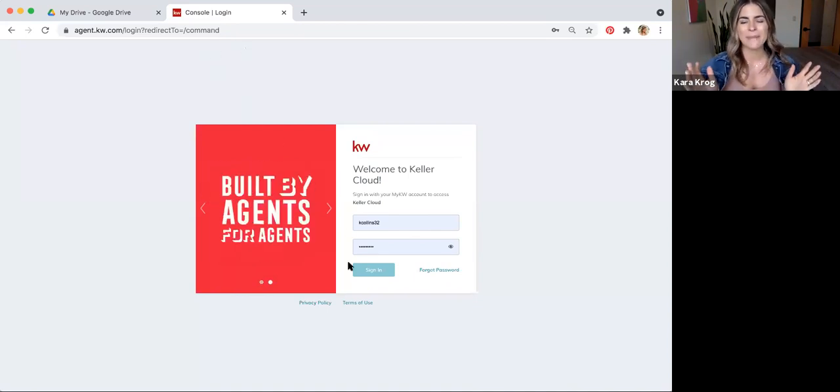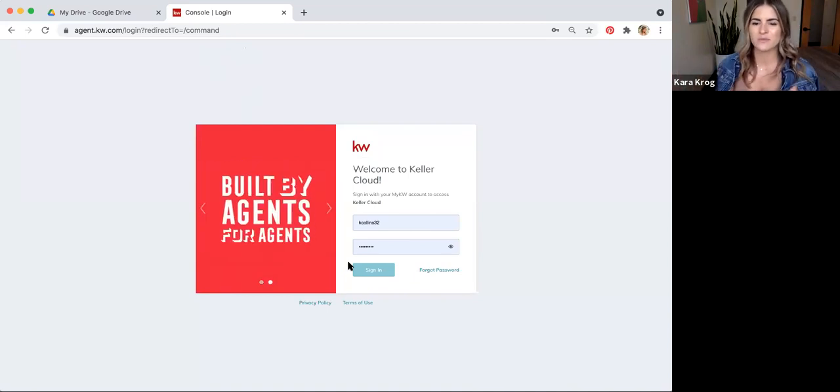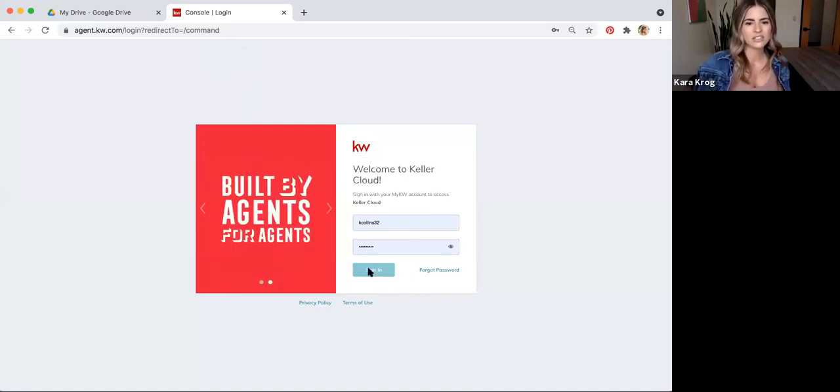So I am at my Command login right now, which is agent.kw.com. I think about that as the agent access to kw.com. If you just type in kw.com, you're going to go to a consumer facing platform, and what we want is the agent platform. So that's where we're going, agent.kw.com. I've got my login credentials already saved, and we are going to log right in.